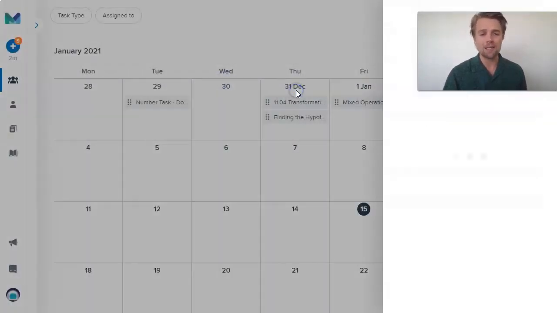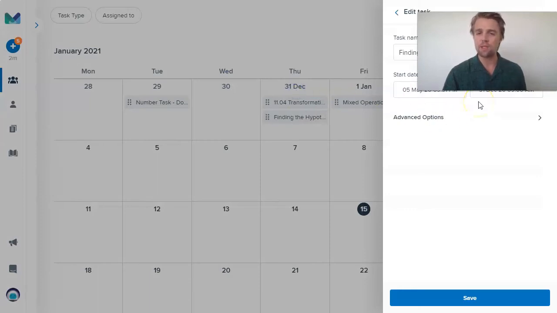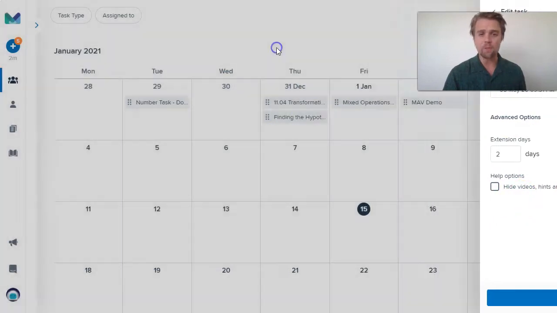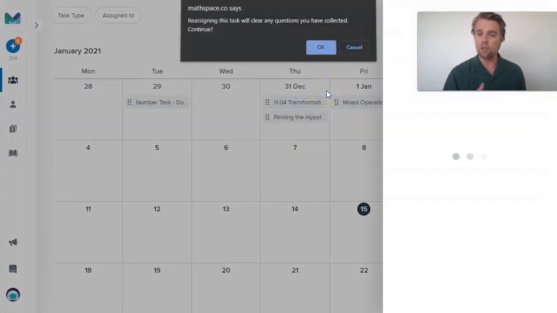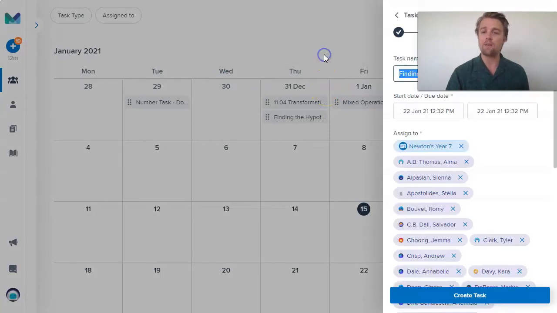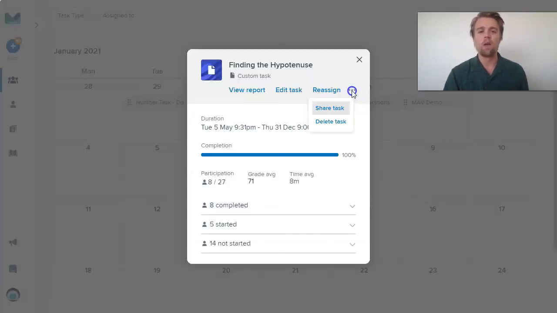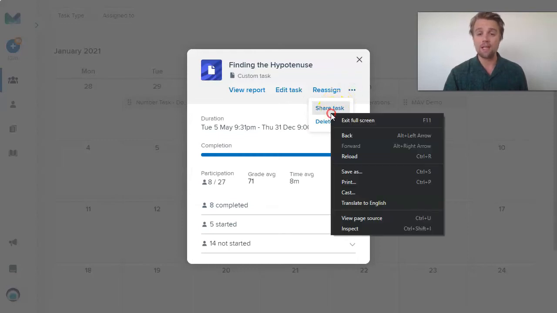We can click Edit Task, which gives you the ability just to change the start date and the due date, as well as the name of the task and some of the advanced options. You've also got the ability to reassign, so to set this task again, and you can choose which students you'd like to set that task to. I've also got some other options to share the task.